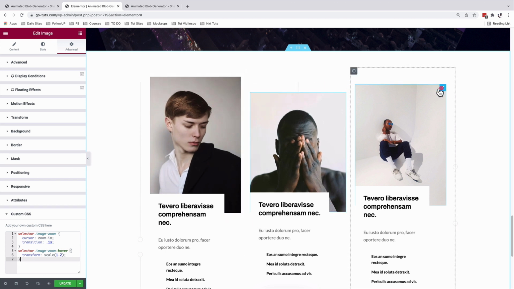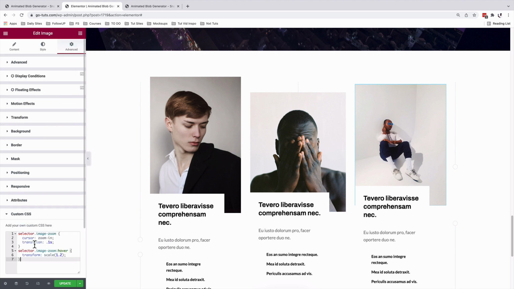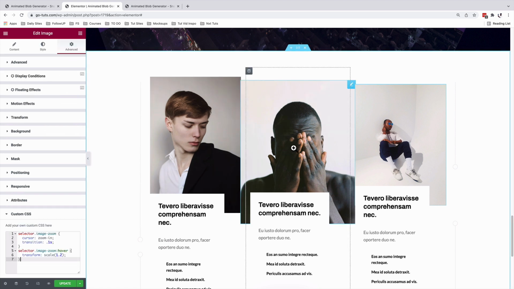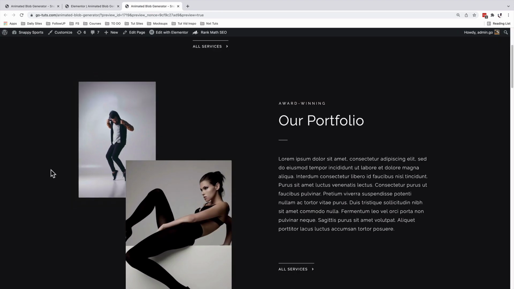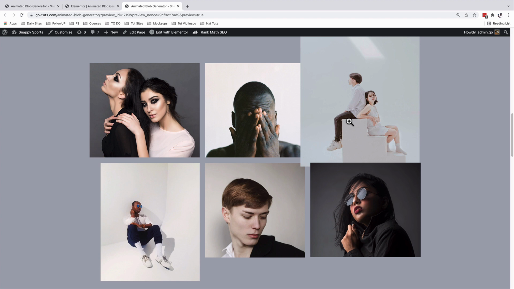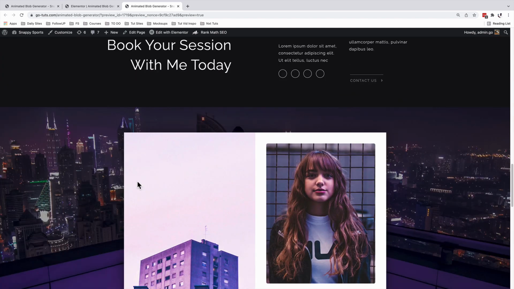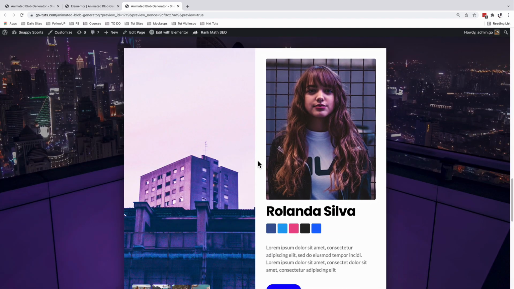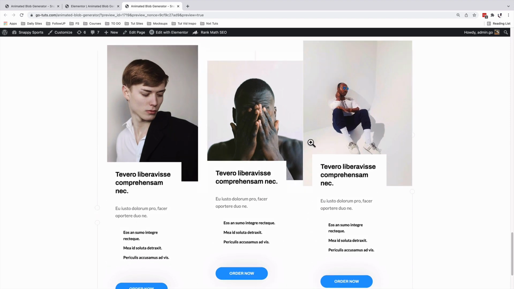We do the same for the last image. Advanced, image-zoom. Boom, boom, and boom. We update this and now we go to the preview. All right, we added one to this image. No zoom in effect. Another zoom in effect on this one and one on this one. These don't have any zoom effect. We added one on this image and we added as well on these 3 images.